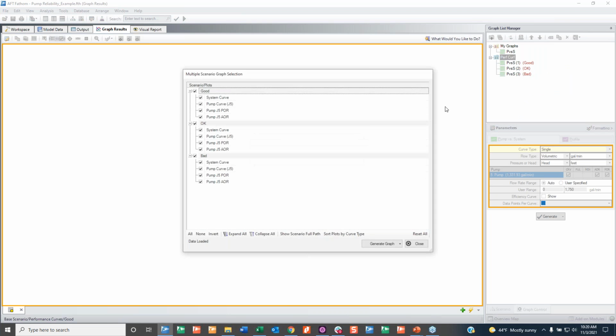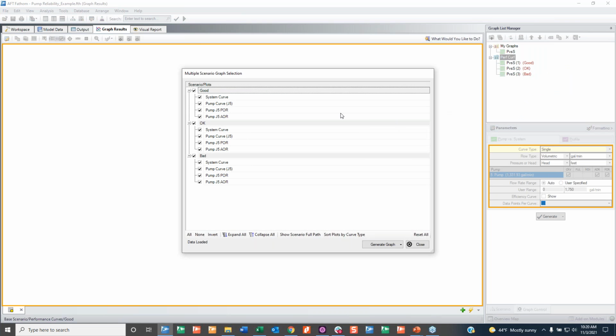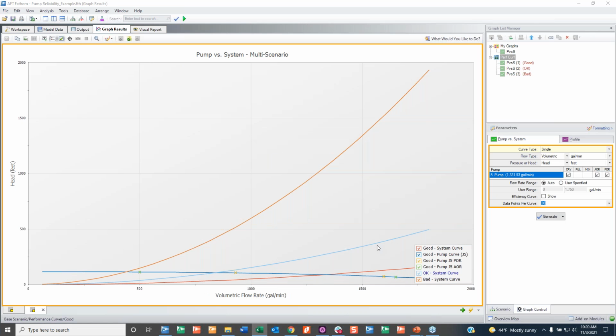So you can load this and you choose what to include. If you remember, the only thing that was different between these scenarios was the system, not the pump. So I only need to show the pump information from one of them. But what is different is the system curve. Again, I changed the loss of that valve. And we can graph that again all at once.